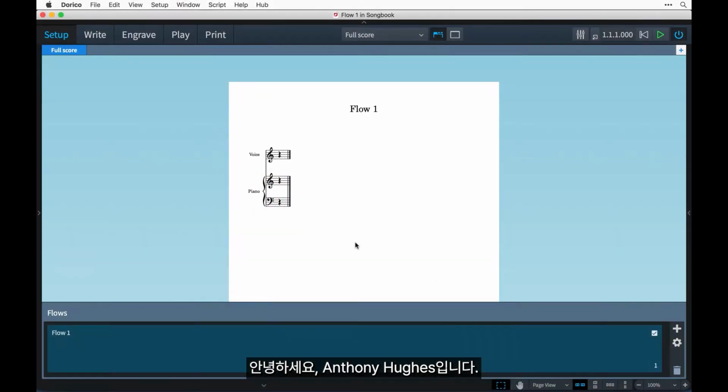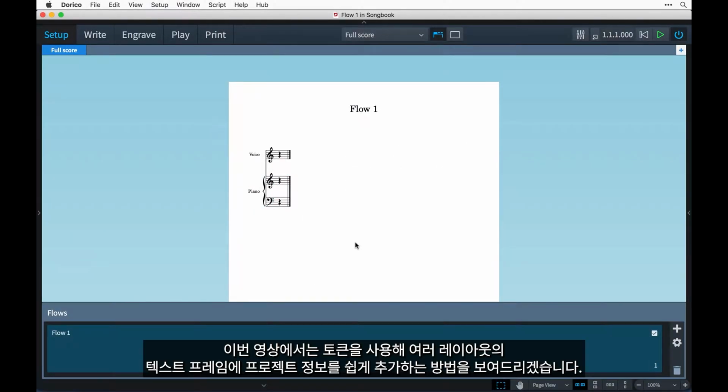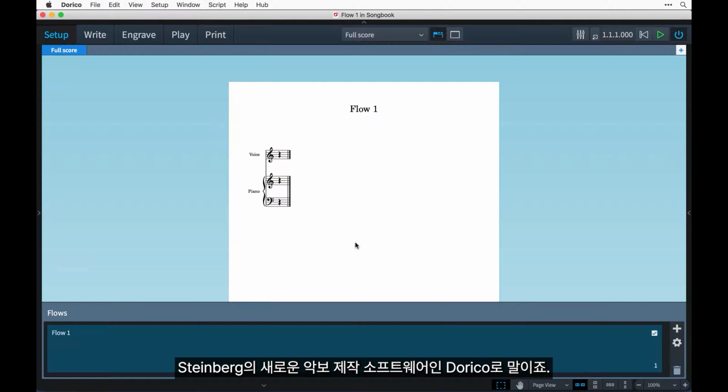Hi, I'm Anthony Hughes, and in this video, I'll be showing you how to easily add all of your project information to text frames across multiple layouts using tokens here in Dorico, the new music notation software from Steinberg.